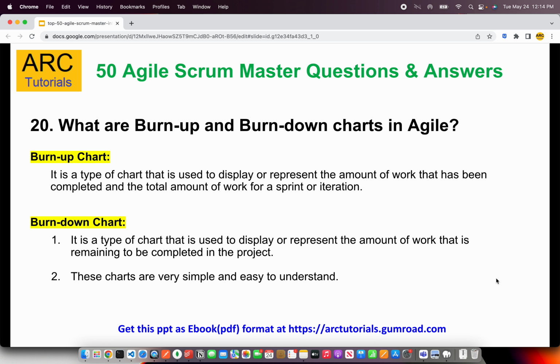The next question is what are burn up and burn down charts in Agile? A burn up chart is a type of chart that is used to represent the amount of work that has been completed and the total amount of work for a sprint or an iteration. A burn down chart represents the opposite. That means it shows how much work is remaining. Think of these two things. They will definitely ask you in an interview. A burn up chart shows how much work has been completed against the total work planned. A burn down chart shows how much work is remaining to be completed in the project.